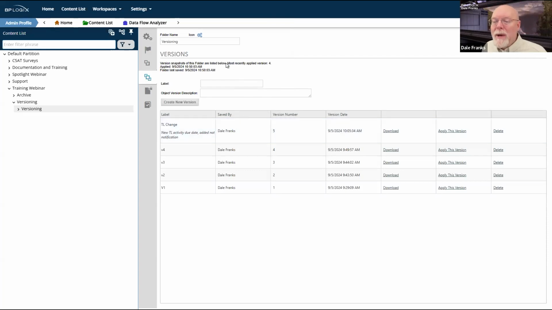What this means is this is the version that was most recently manually applied to this object. Doesn't mean it's the version that's running now. Just means, hey, somebody applied this version on this date. Now, that may be the right version. It may not be the right version.